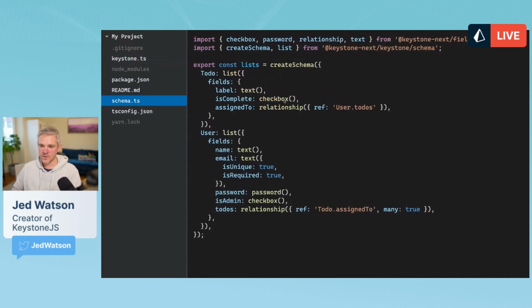So what we call tables or entities is lists. Lists have fields. And what you can see on my screen here is a simple schema with 2 lists in it, to-do and user, with a simple set of fields. To-dos have label, is complete, assigned to. Users have name, email, password, an is admin checkbox, and to-dos. And that's really all it takes to stand up a Keystone application.